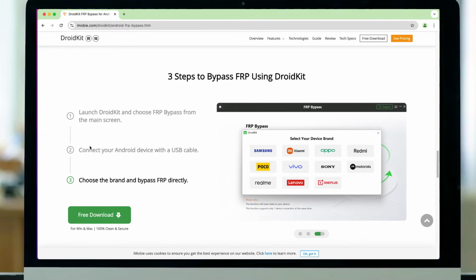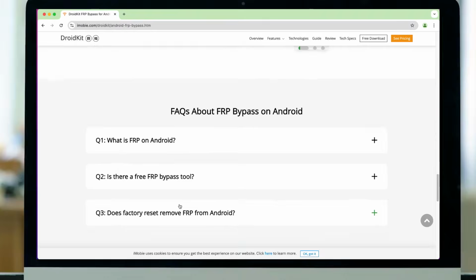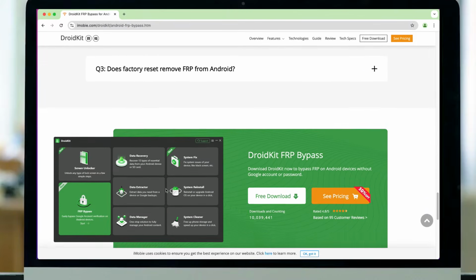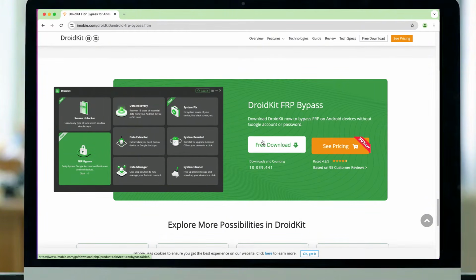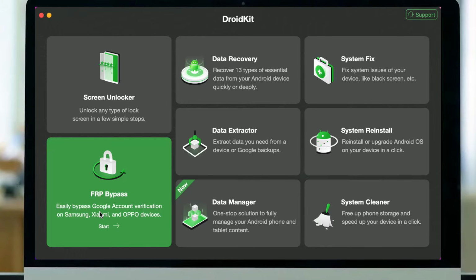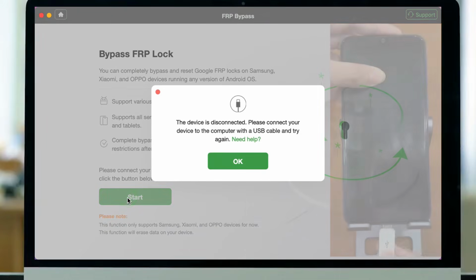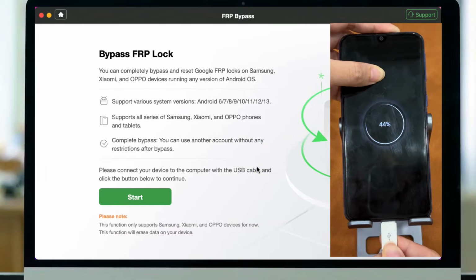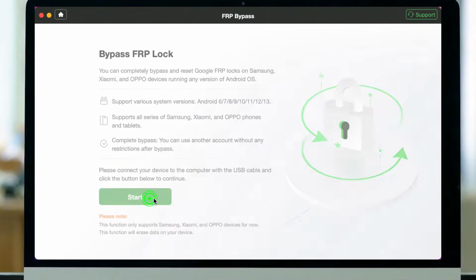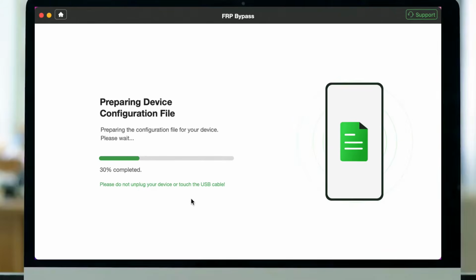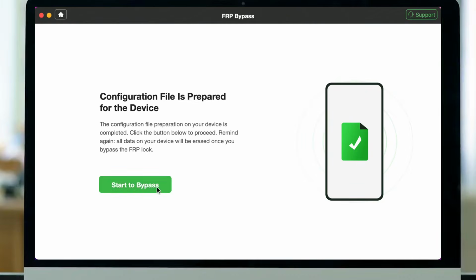Let me show you step-by-step how to bypass Google verification account via DroidKit. First, free download the latest version of DroidKit from the official website. Select FRP bypass. Next, connect your Samsung phone to your computer using a USB cable. Then click the Start button to begin. DroidKit will automatically prepare the configuration file for your device. Once ready, click Start to bypass to proceed.